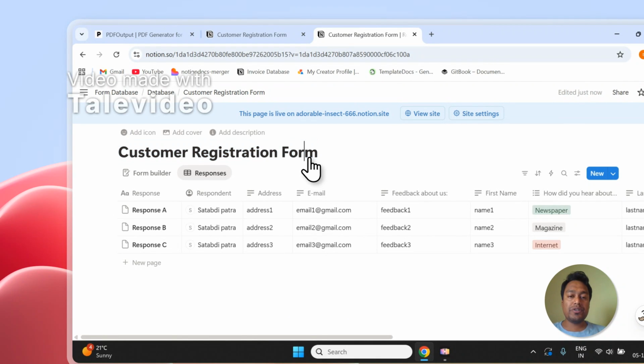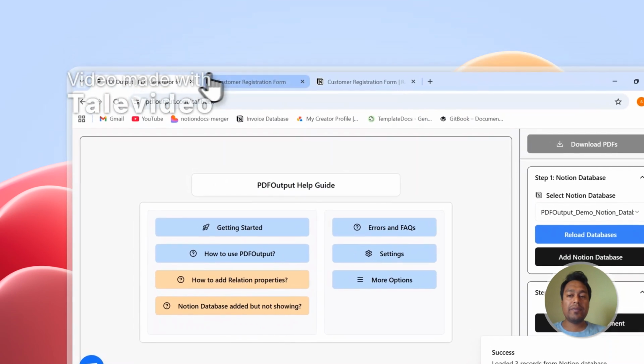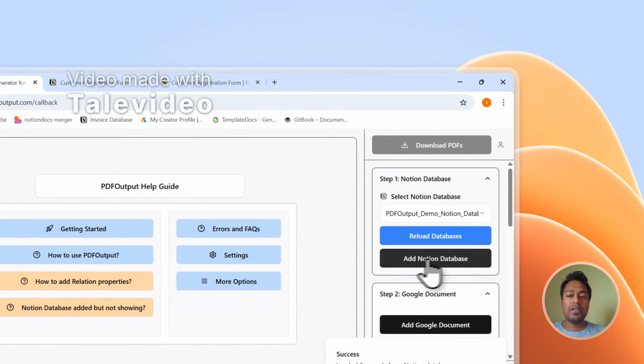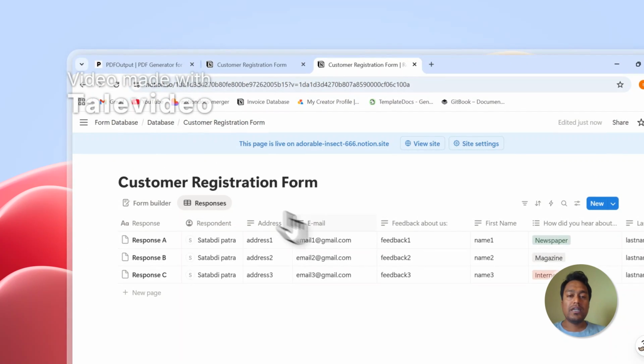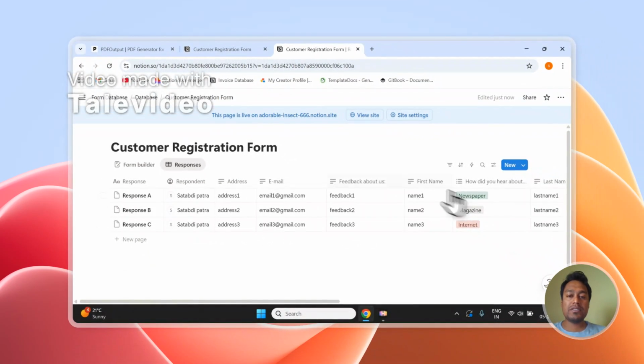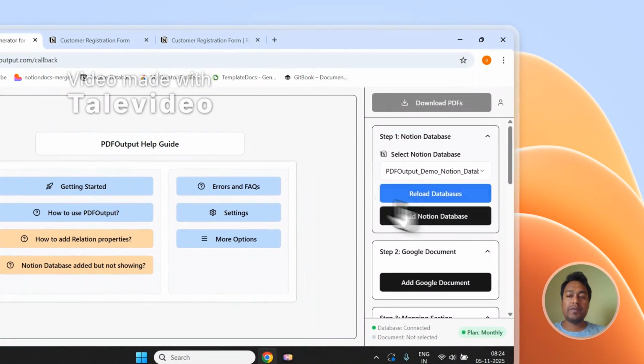An important thing before we proceed is if you are using any relational property inside this form. So let's say this database is connected to other databases through the help of relation, then make sure while you're adding the database in the add Notion database section, you're always adding all the databases that are being used. So you add the main database through the search pages, and you also connect the other databases which are under the relation property inside this add database section. That is very important.